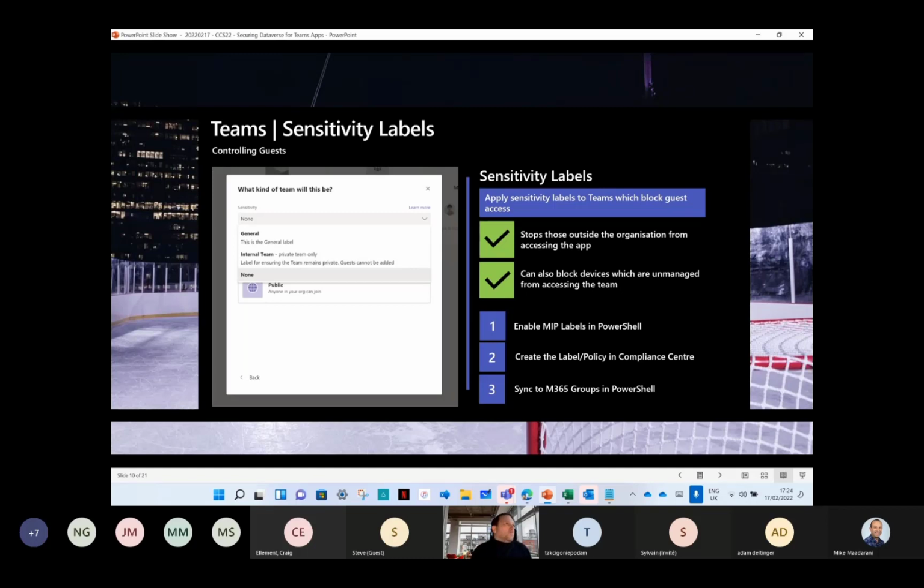Now, one of the most well-known things about Teams is that we can have guests inside our environment. What we can actually do is block guests completely out of the team. When guests were first introduced into Teams, it was problematic because you could simply turn it on or turn it off, and it had to be one or the other. And then along came sensitivity labels, where if we add a sensitivity label to a team, that can actually block guest access.